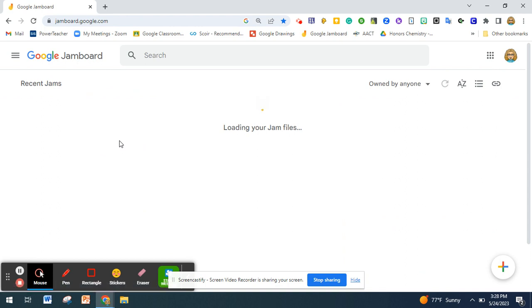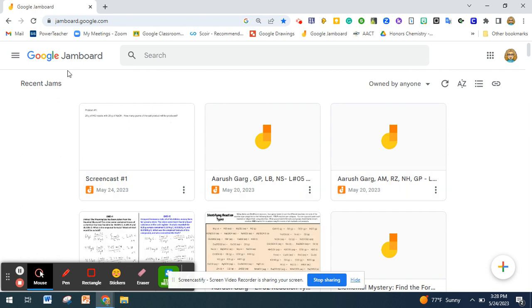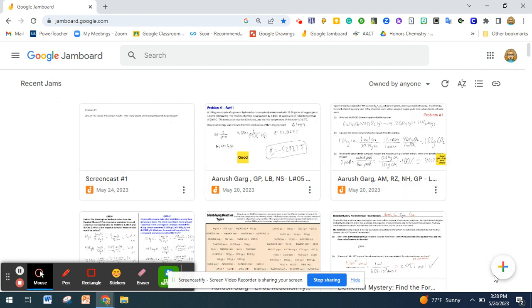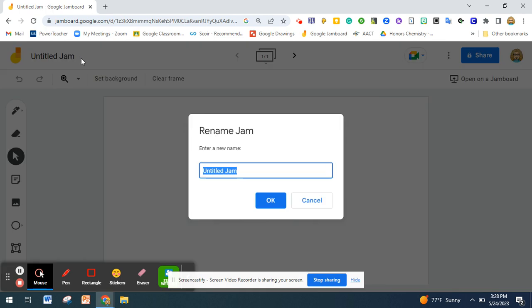All right. Once you're on this page, you can see I have a lot of Jamboards already up for my recent jams. But if you want to build a new one, you're going to look in the lower right corner for this plus sign that says New Jam when you hover over it. So you click that, and it's going to open up a blank Jamboard. It's untitled, so you can type in, I'll call this the Screencast example.